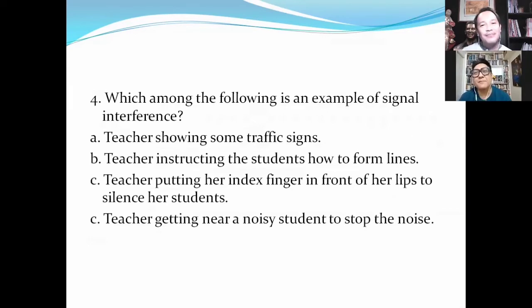Number 4 po, which among the following is an example of signal interference? Is it A, a teacher showing some traffic signs, B, teacher instructing the students how to form lines, C, teacher putting her index finger in front of her lips to silence her students, or D, teacher getting near a noisy student to stop the noise?